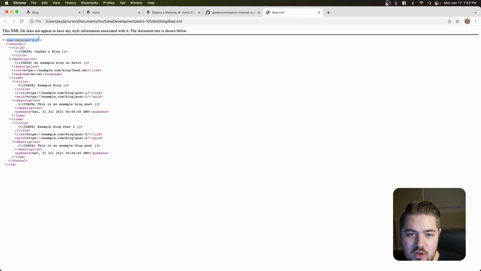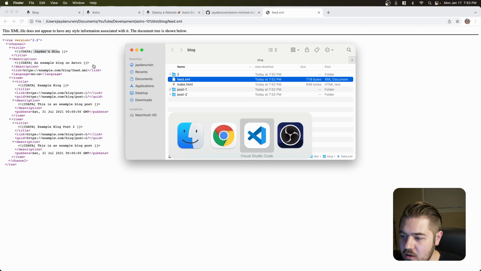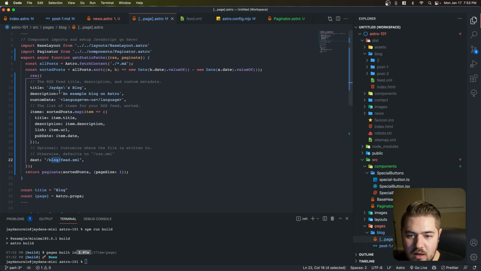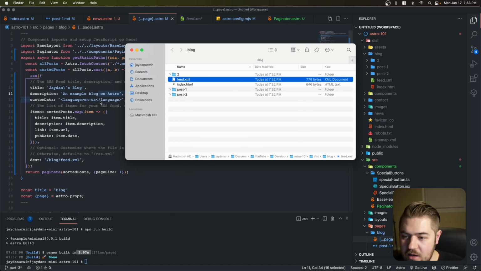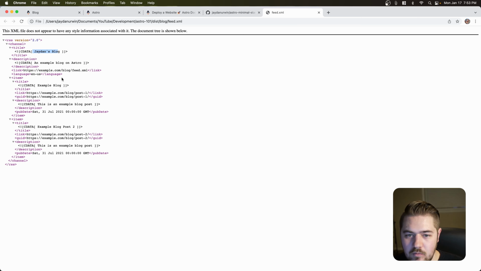So RSS version 2. Our channel, our title, so Jaden's blog, that came from, let's go back to VS Code here, that came from right here: the title of our feed, description of our feed, the custom data, all of that right there. And then it pulled over example.com, which is what we were using. And there you go, example.com /blog /post-1, post-2. So it's mapping through all of those blog posts, generating an RSS feed for you.